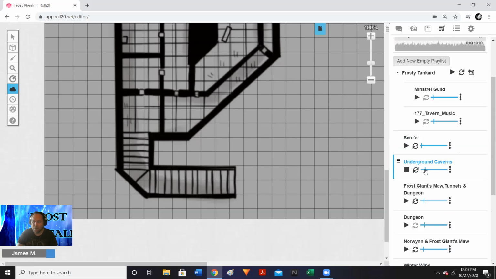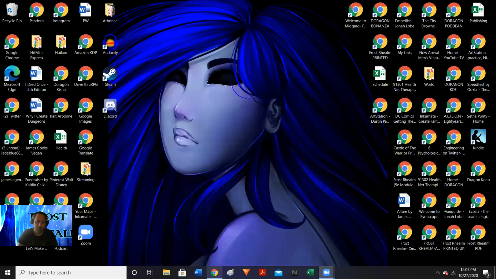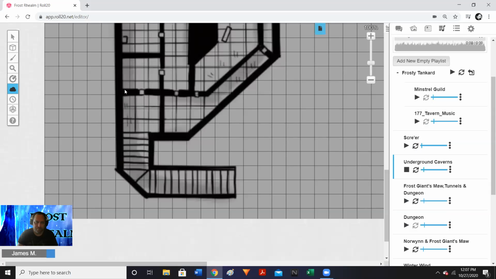Yeah, it's not working. For some reason, I have been having to restart Roll20 in order to get the underground music working. So I'll do that really quick. Just stop sharing for a second. Get into Roll20 and get out of that for a second and get back into it. Just because I just want you to hear this music. It's kind of cool.